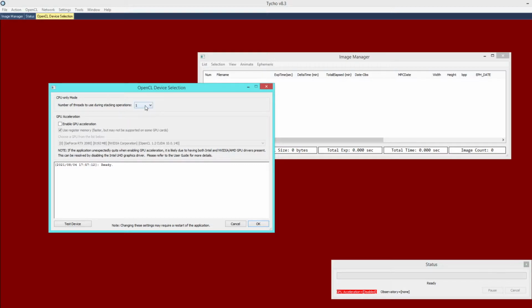If I want to, I can choose however many threads to use in CPU mode. If you have GPU acceleration enabled, you don't need to worry about that. But if you are in CPU mode, then you can improve the performance by specifying however many threads to use for the stacking operations. I have a 4-core CPU. It has hyper-threading, so you can multiply that by 2 and get 8 threads. This allows you some flexibility in that performance.